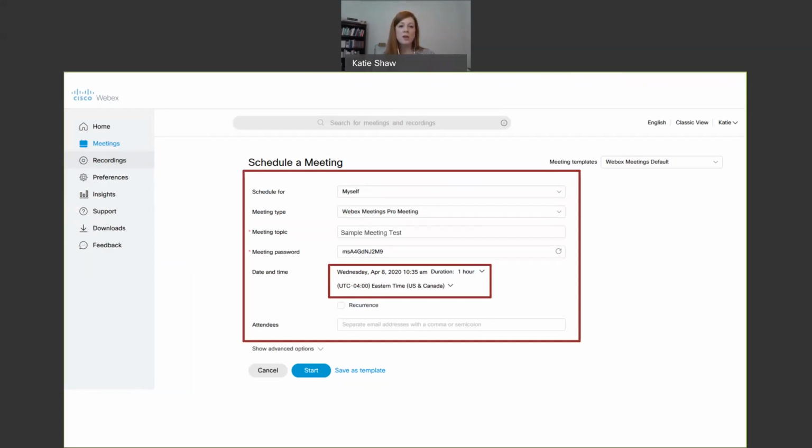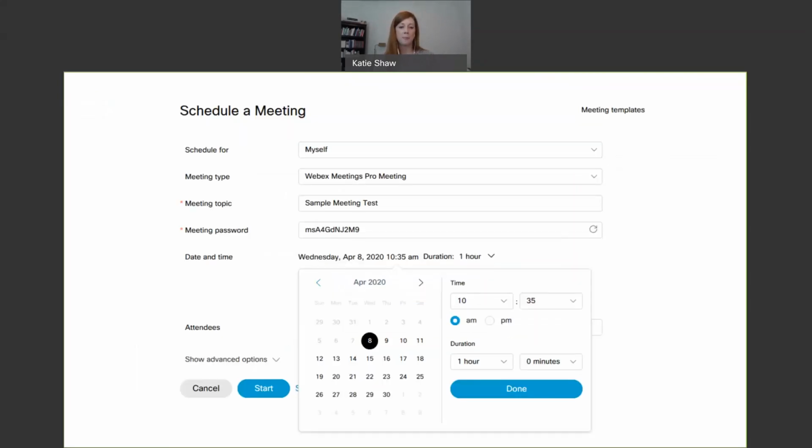So here I've filled in my meeting topic, and I'm going to move forward with picking a date and time. So this is a zoomed in look at what your date and time selection is, and obviously pick the correct date that you want this meeting to happen, and then select the time, okay? So you can choose the time by using the drop-down menus there and get very specific, obviously, hour and minute, AM, PM, and then make sure you're choosing the duration of your meeting.